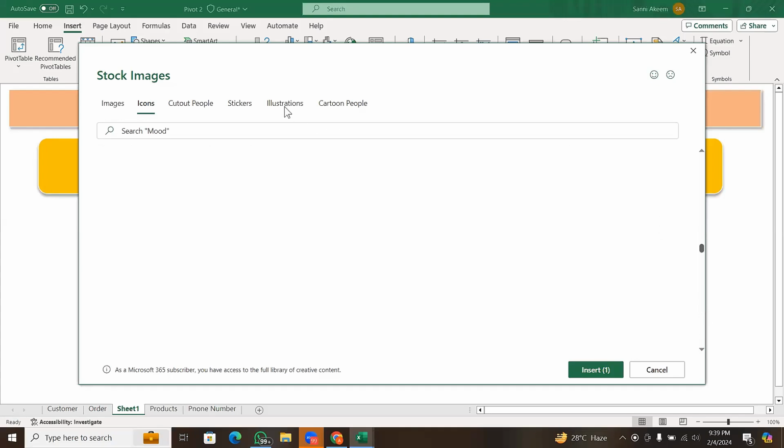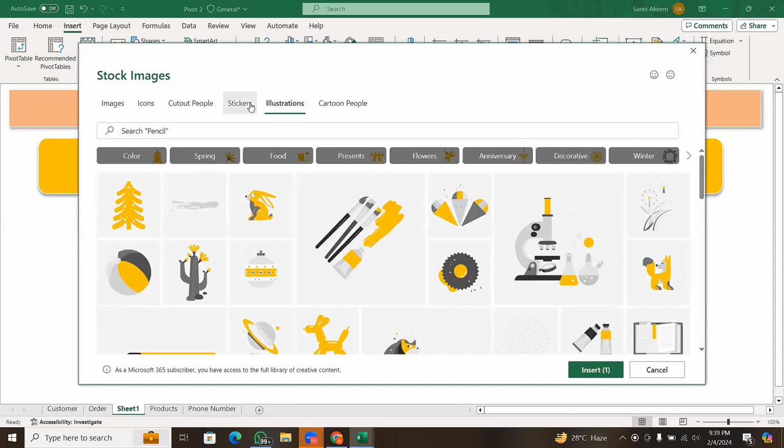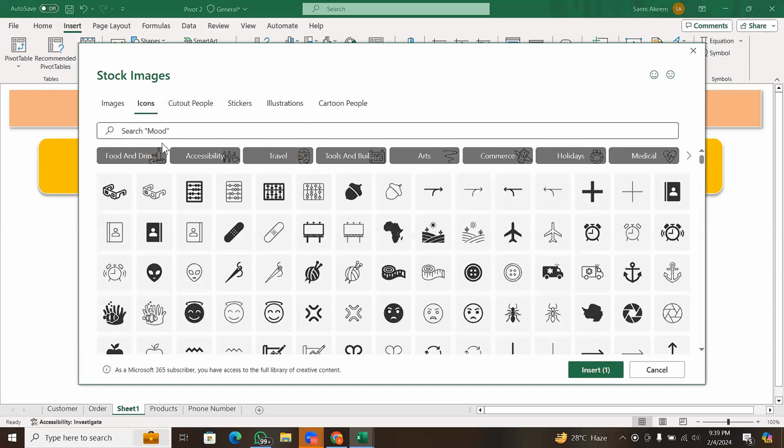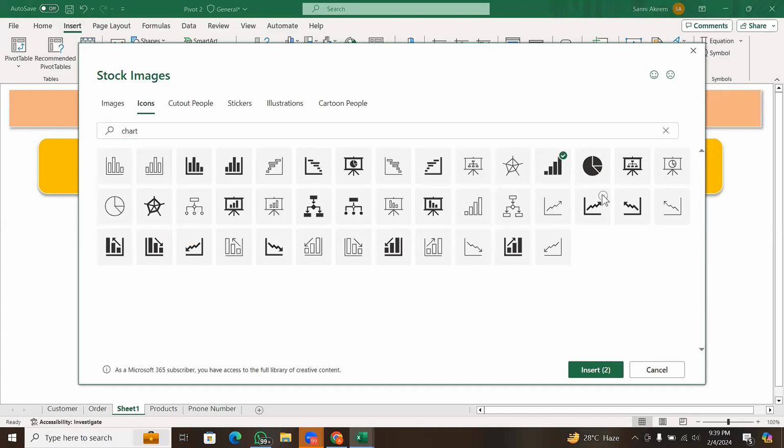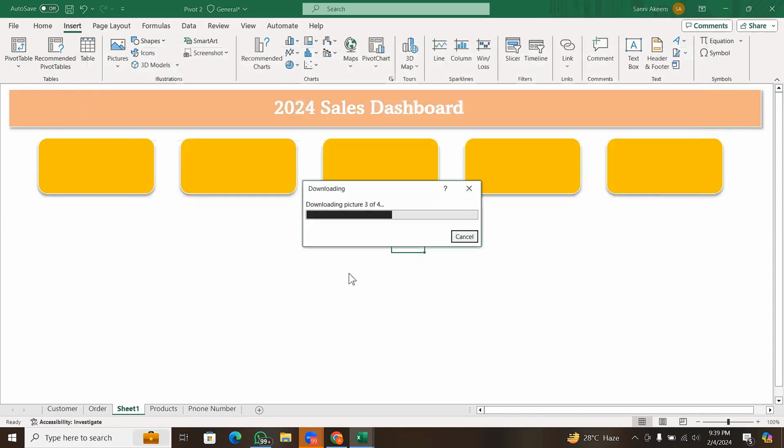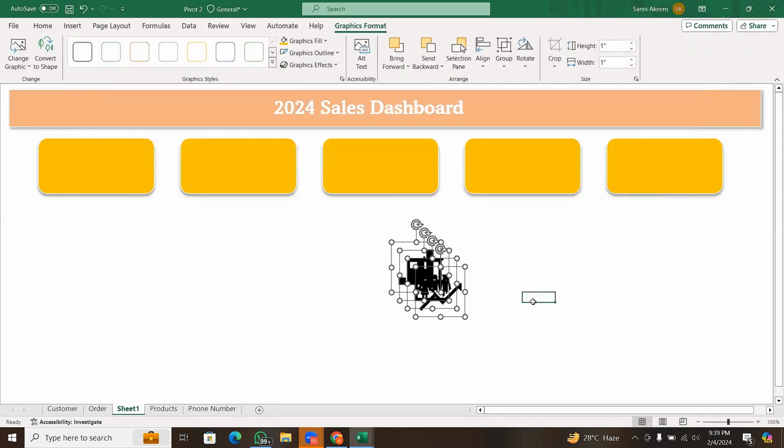So let me see illustration. Icon under illustration. Not this one. Icons. Let me search for charts. Yes, and I'll just pick this one. I'll pick this one. That makes it 2. I'll pick this one. That makes it 3, and I can just pick this one to make it 4. I think I have 4, but if I have more than 4, it's going to load everything in for me. So I'm going to click outside and I'll pick them one by one.